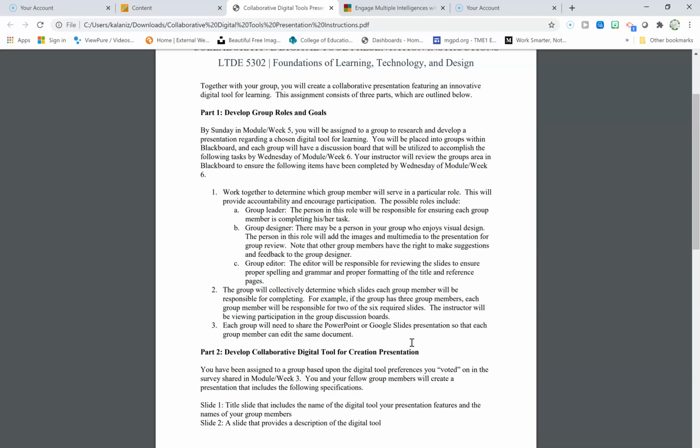So you're going to be placed in groups within Blackboard, and each group will have a discussion board that will be utilized to accomplish the following tasks by Wednesday of this week, of Module Week 6.